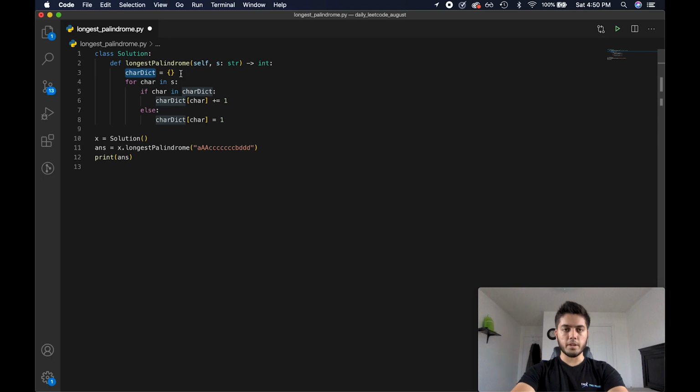We'll initialize a character dictionary as empty, and then we'll loop through all the characters in our string. If the character we're looking at already exists in our dictionary, then we'll increment its value by 1. If it doesn't exist, then we'll initialize it to 1. By the end of this for loop, we should have a dictionary that contains the frequency of how many times each character occurs.